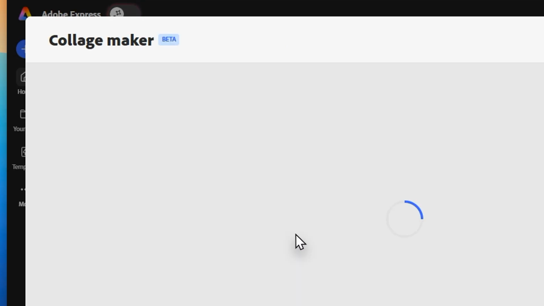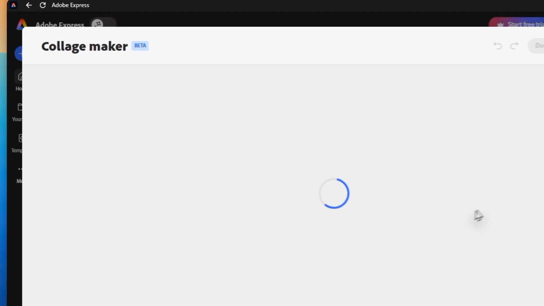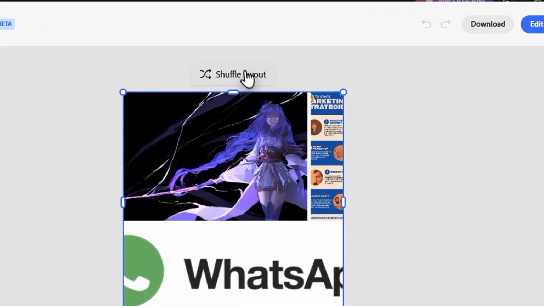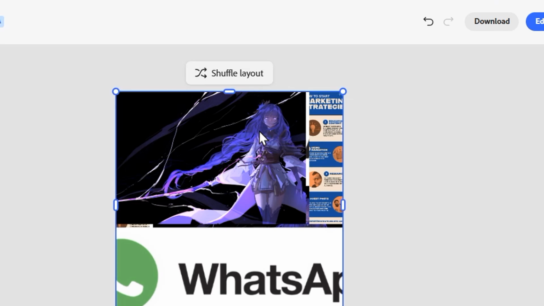Once your canvas is ready, the next step is to bring in your visual content. All you have to do is click on the media button located on the left side of the screen. From here, you can either upload high-resolution photos directly from your own device or browse through a massive collection of high-quality stock images provided by the platform.